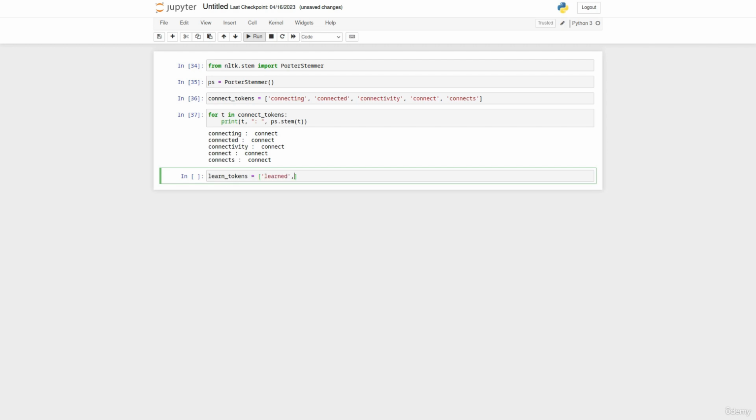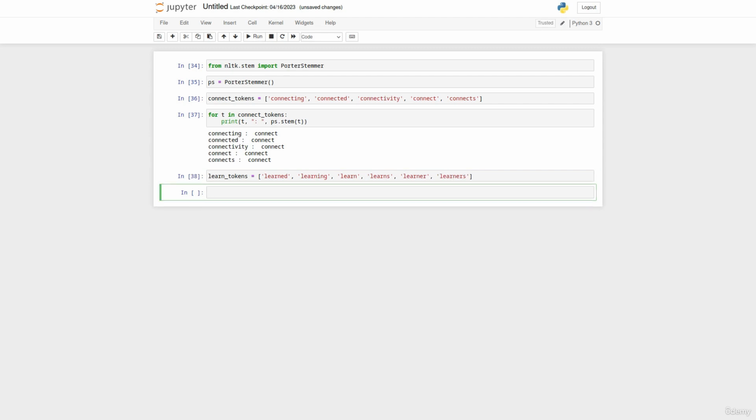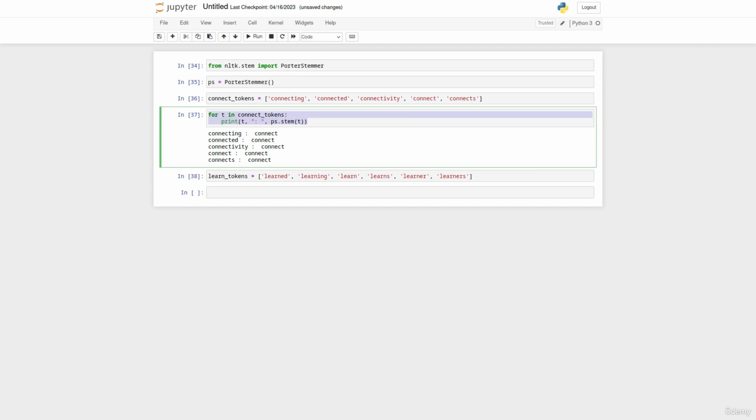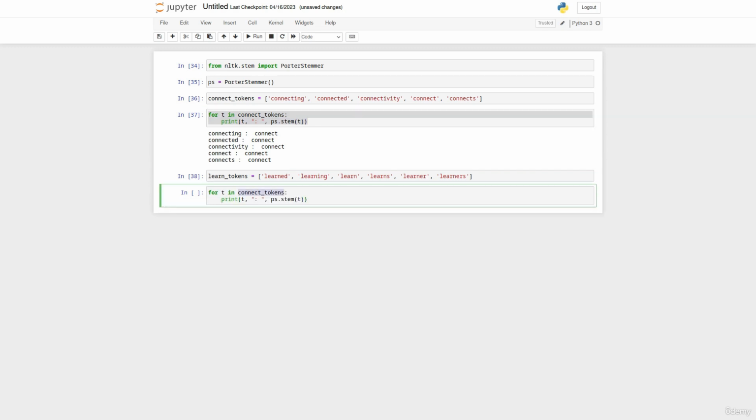This time we'll be using words around the word learn. So our tokens will be learned, learning, learn, learns, learner, and learners. We can take the same code from above and just swap out our connect tokens for our learn tokens.